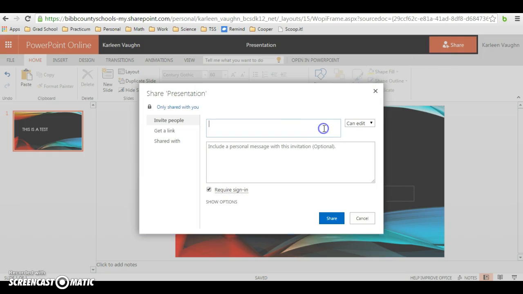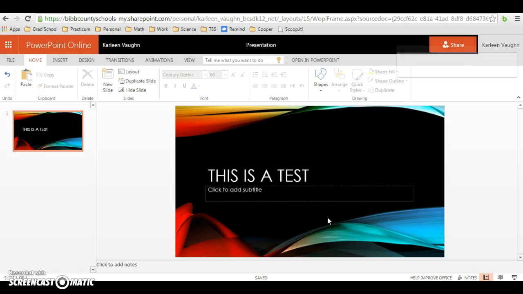Then I'm going to do the exact same thing. This time I'm going to share it with a different teacher that I work with. I'm going to just click her name, and I'm going to leave it on Can Edit this time, so she can make changes if she wants. I also want to require a sign-in, and I'm just going to click the Share button, and that is it. Those are the two different ways to share documents and files while you are in Office 365.